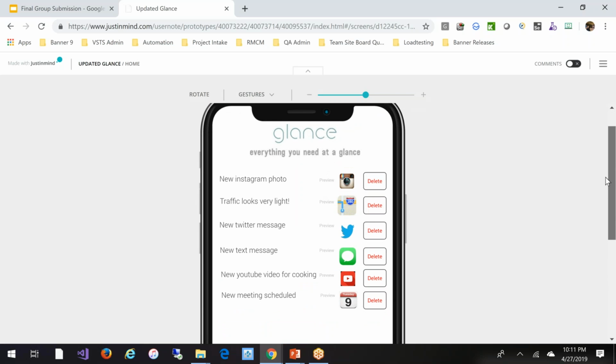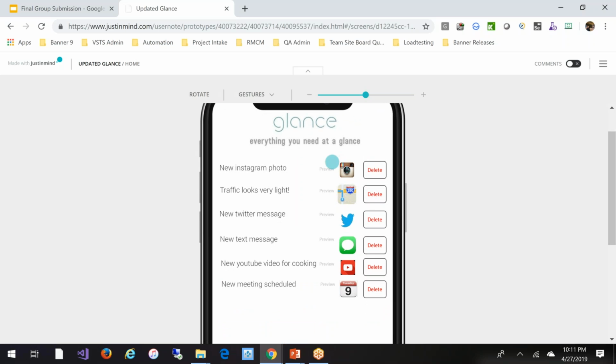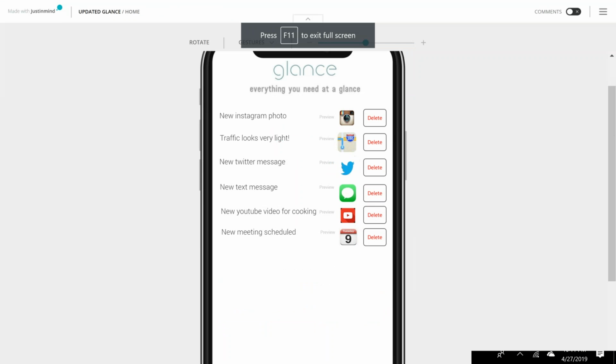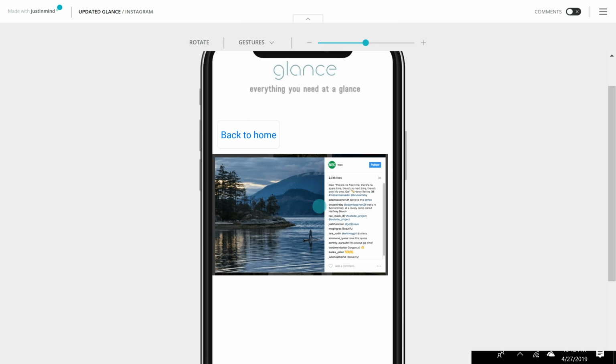with the Glance application, when you first log in, you'll have an option to do numerous different things, right? Some of those options are going to be to check your different data points. So here you can see we have Instagram, traffic, Twitter, text, YouTube, and a meeting notification. So in this case, if I want to see the Instagram post, I just have to click right here, and it jumps me right into the Instagram post that I'm pulling. When I'm done, I can click back to home.